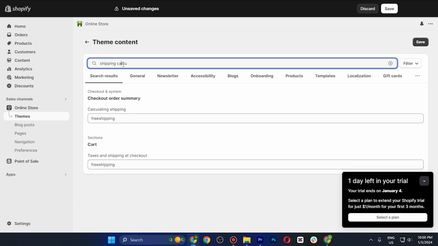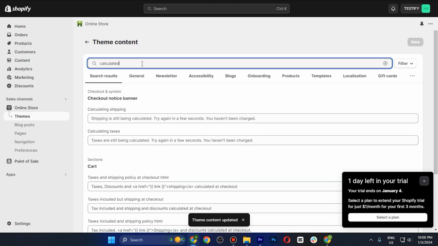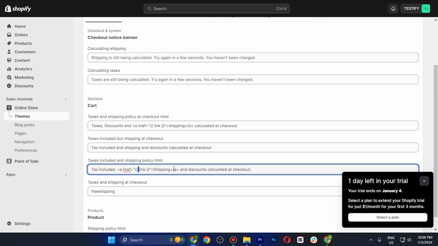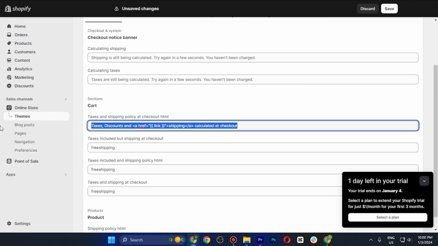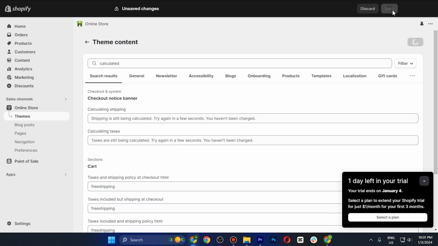Once you are done, now you have to simply search for calculated, and once you have searched for calculated, you just need to do the same for all of these taxes included and shipping policy HTML. You have to remove everything in there and simply replace the text with the free shipping or any kind of line that you like. Once you do so, tap on save on the top right corner and you are good to go.